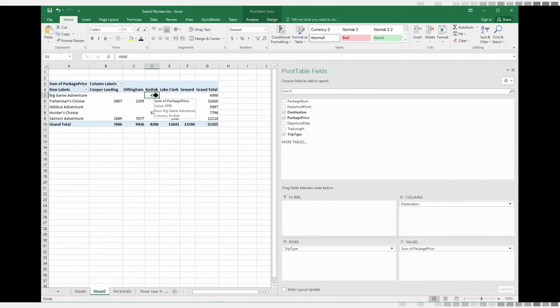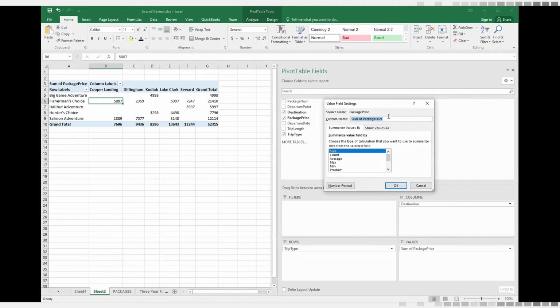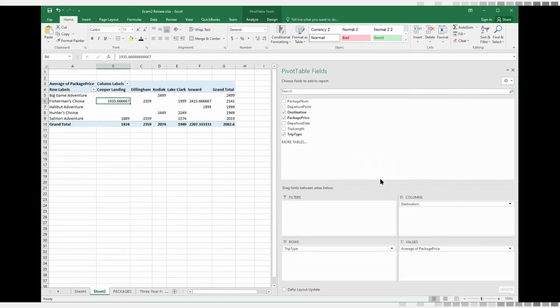But if I want to know for Fisherman's Choice what the average package price in Cooper Landing is, how do I get that? For that, I click on this value, and here I have Value Field Settings. I click on that, and I don't say sum, I say average. And I say okay. And now I have averages.